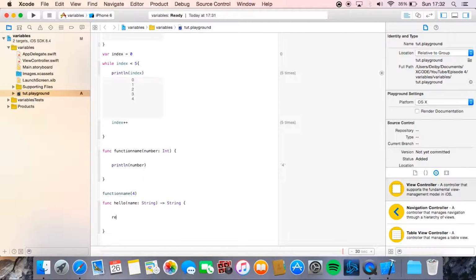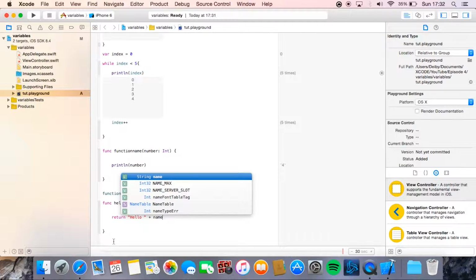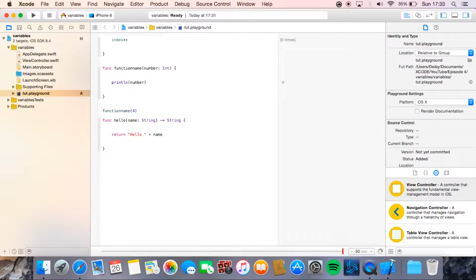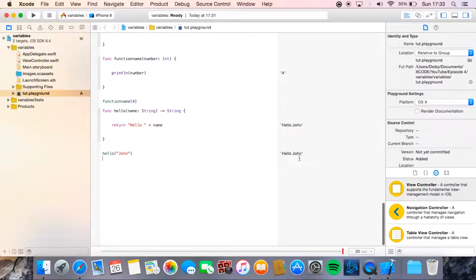So in the function we can say return quotation mark hello space close quotation marks and add in your input, so name. Now we can try call this function, so write its name and insert a string into the brackets. If we say John, you can see it returns the phrase hello John. It's important to remember that you can have multiple inputs and return values, which are simply separated by commas when declaring them.